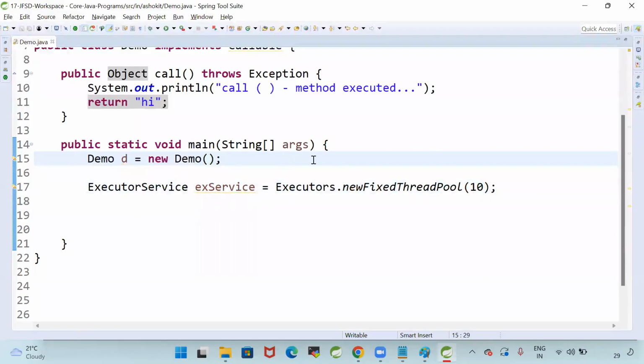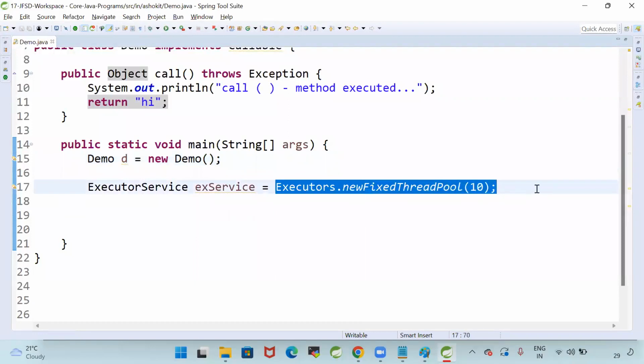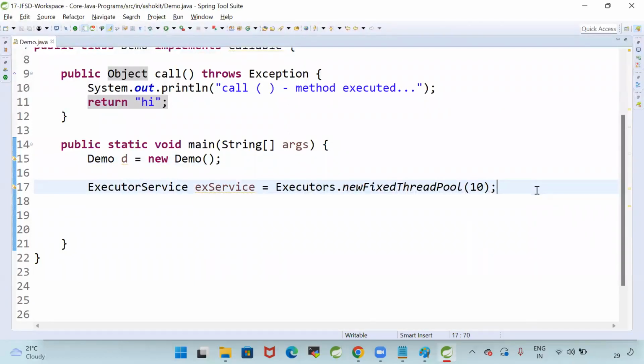Demo d is equal to new Demo. Why am I going for Executors to create the thread? Why not the Thread class? The Thread class does not have a constructor to take Callable as a parameter. Why does it not have it? When the Thread class was introduced, the Callable interface was not available. Understand? Thread class is available from Java 1.0. Callable interface was introduced in Java 1.5 version.